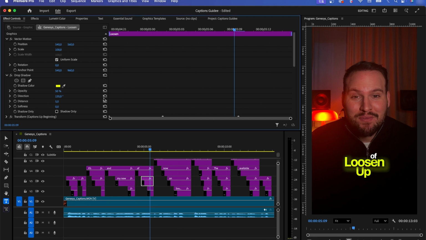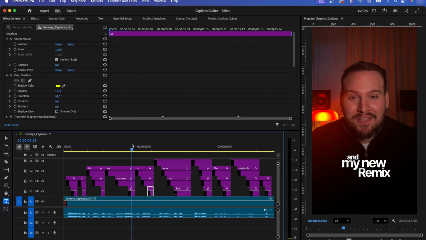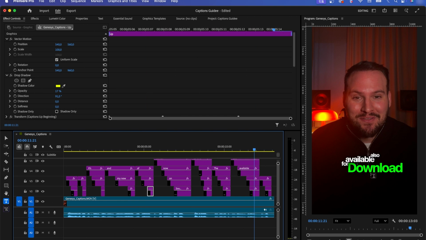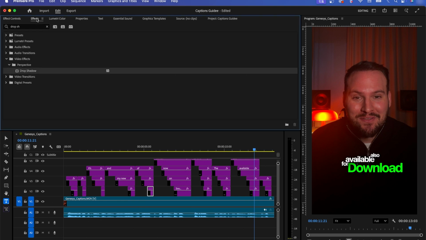This way, you keep control over which words stand out without overdoing it. Play with the settings until you like the result, and it feels balanced. Every caption is different, so trust your eye and keep it subtle. Copy the effect and paste it to the other caption. Loosen Up, it's out now on SoundCloud. Lastly, we'll apply it to the word download, and then it should look clean and finished.